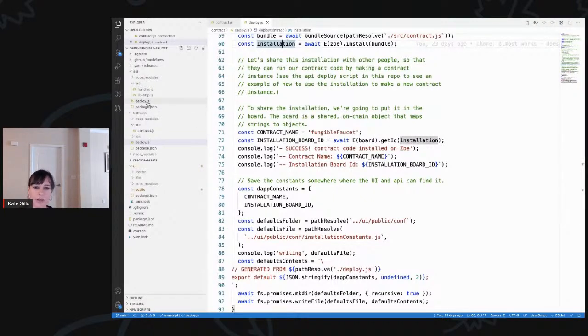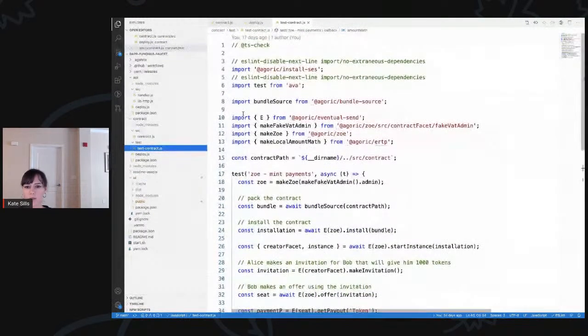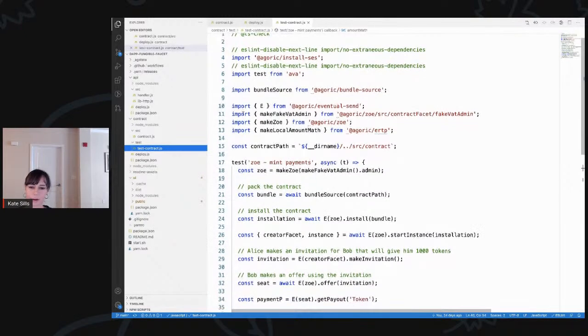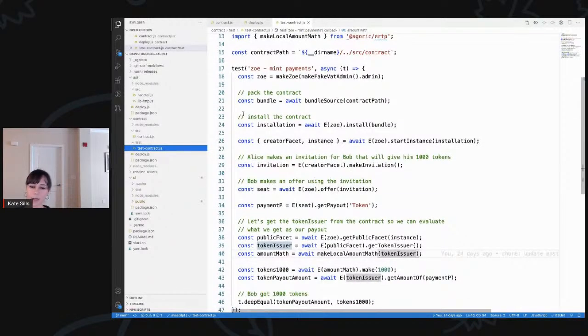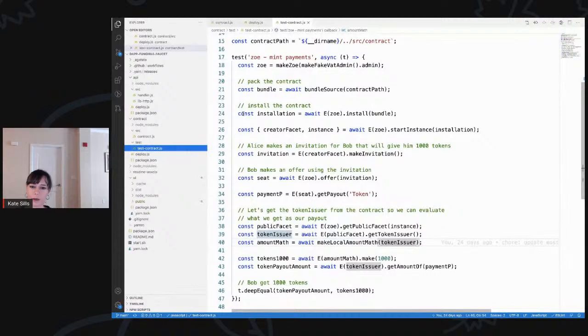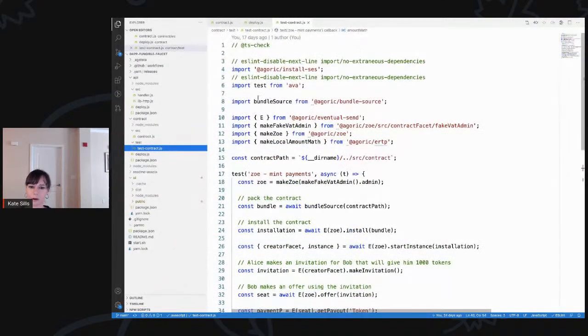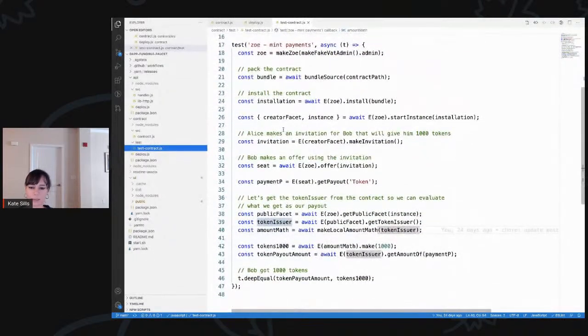Let's first look at some tests. When you're developing your dapp, I know time is scarce in a hackathon, but if you don't want to set yourself up for pain later, probably the best thing to do is to test your contract. So we provided you with Ava, the testing framework that we're using, and we provided you with tests of the contract. You can see what this is doing. It's installing the contract. It is getting the creator facet that we saw. Alice is making an invitation for Bob. Bob makes an offer using that invitation.